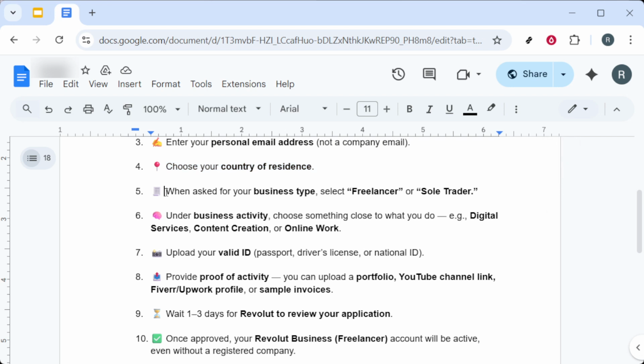When you're asked about business type, select freelancer or sole trader. This option is designed for individuals who operate independently and don't have a registered company. It's fully legitimate, but you still need to be truthful and only choose this if it reflects how you actually work.